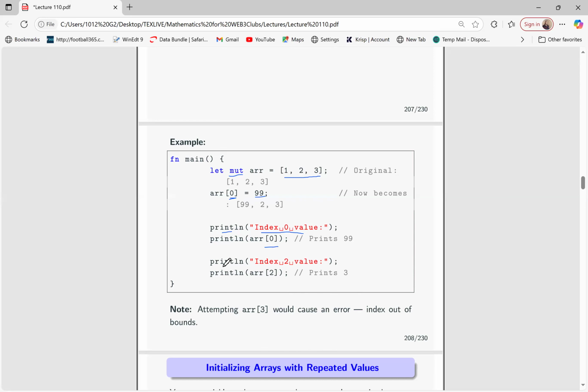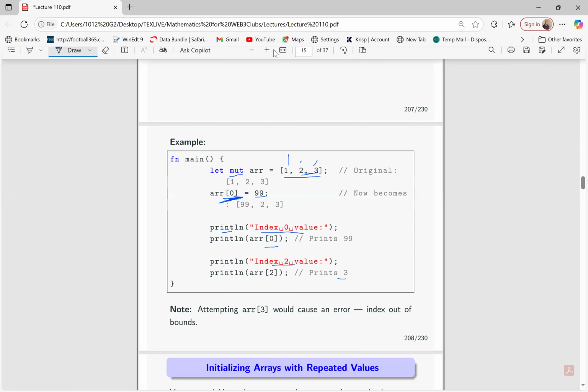Then when I ask it to give me the element in index 2, just count index 0, 1, 2, I expect it to give me 3. Because we've not changed that, the only thing we changed was the element in index 0. We did not change any other element. So it's only the element in index 0 that is given as 99. The rest of the elements remain as they are. So let's again just confirm that.